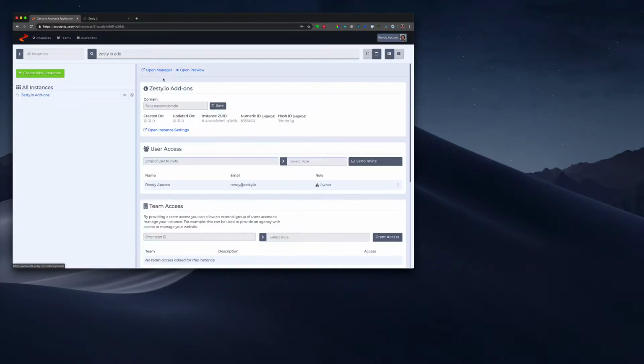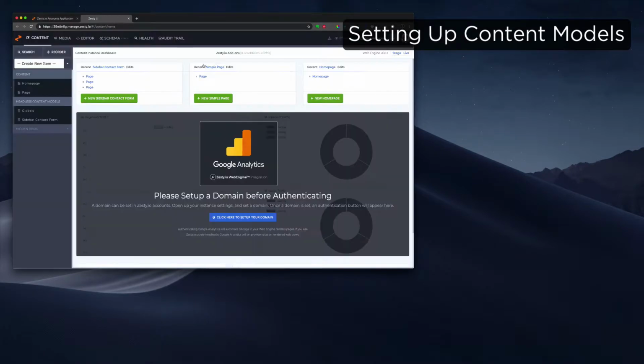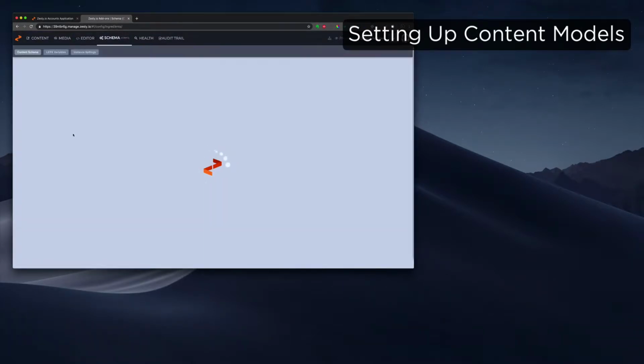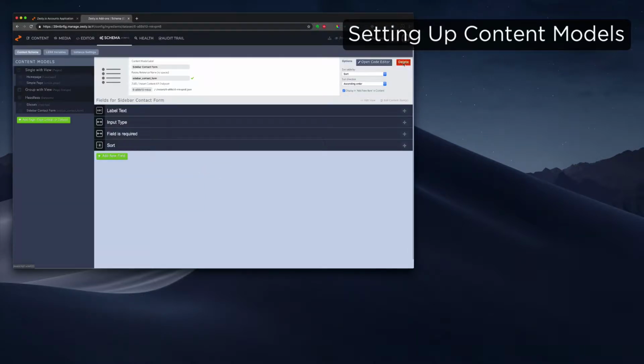So first thing I did, open manager. This is my empty instance. This blank starts with some items I don't really want. I don't want page. I don't want sidebar contact. So I'm going to jump into schema and just delete those so they're not there to get started. So delete, yes, delete that. I also don't want simple page. Delete that.